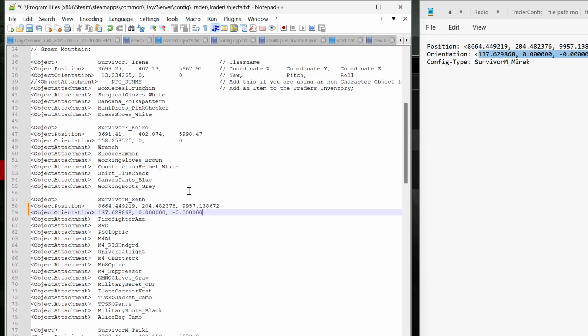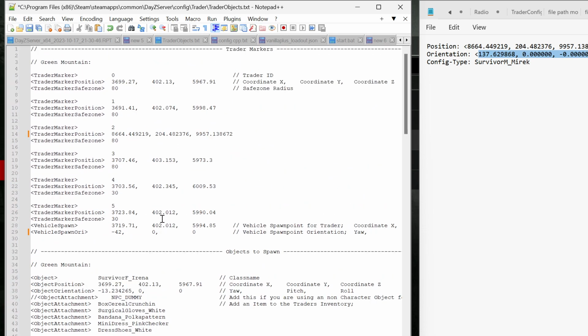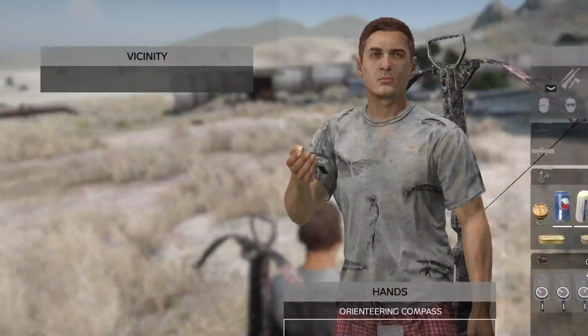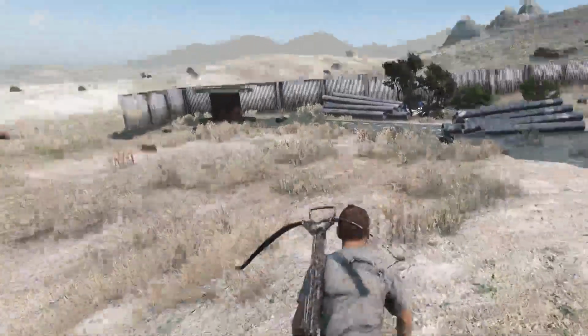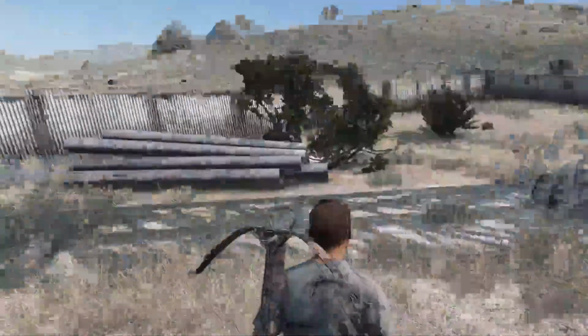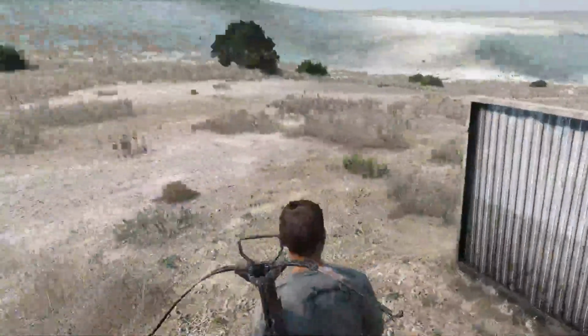Okay, so what we have done there is we have actually just made our trader position. It's as simple as that. So what we're now going to do, we're going to make a quick vehicle trader just to show. So I want my trader stood here.